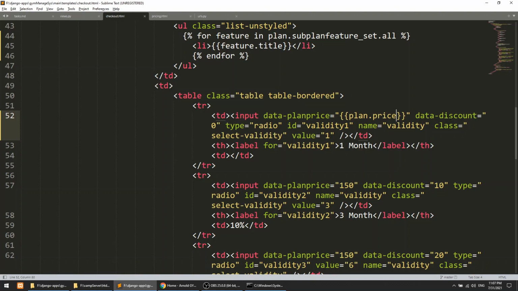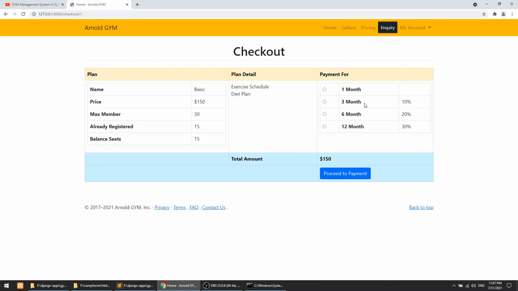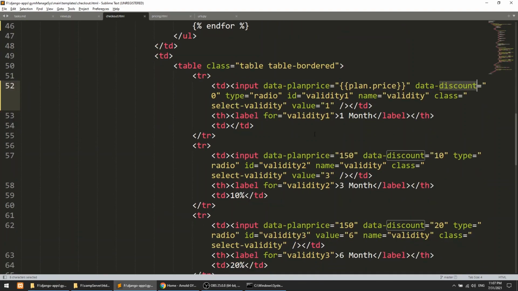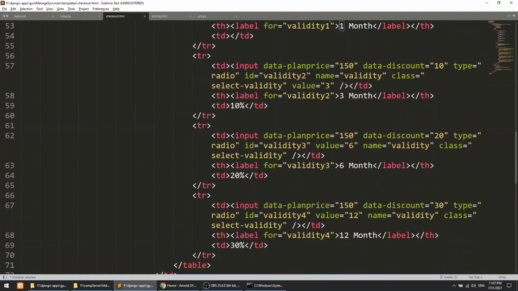And we have defined the data discount. The first will be 0, the second will be 10, the third will be 20, the fourth will be 30. Okay, and in this we have some values, like this is for 1 month, this is for 3 months, this is for 6 months, this is for 12 months.